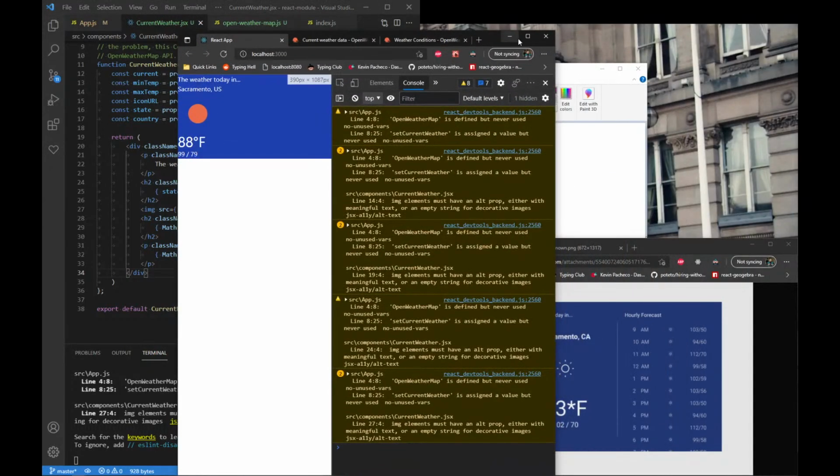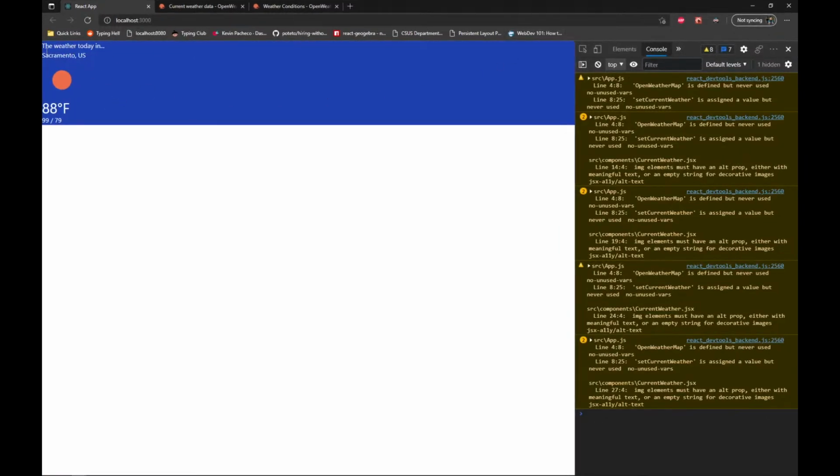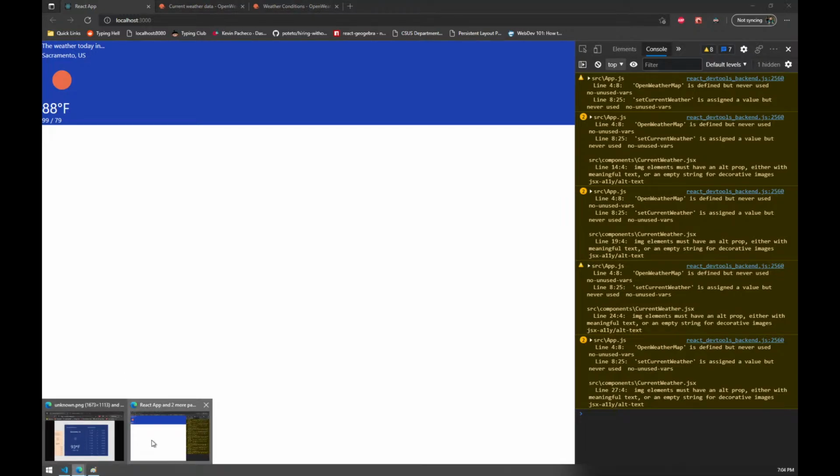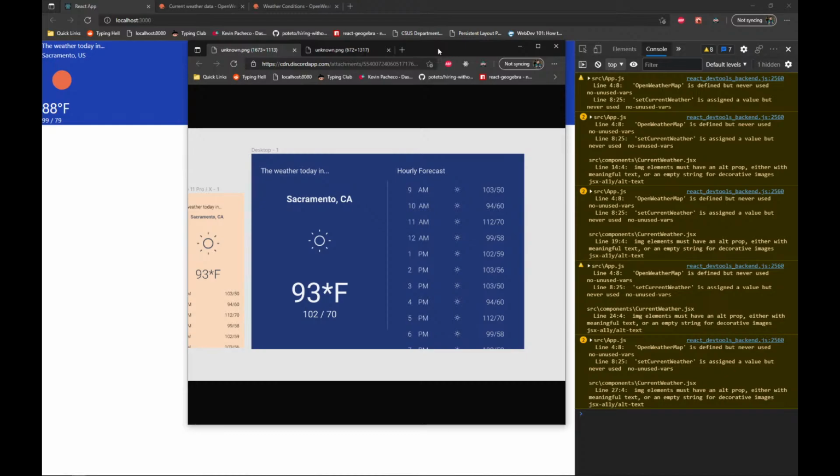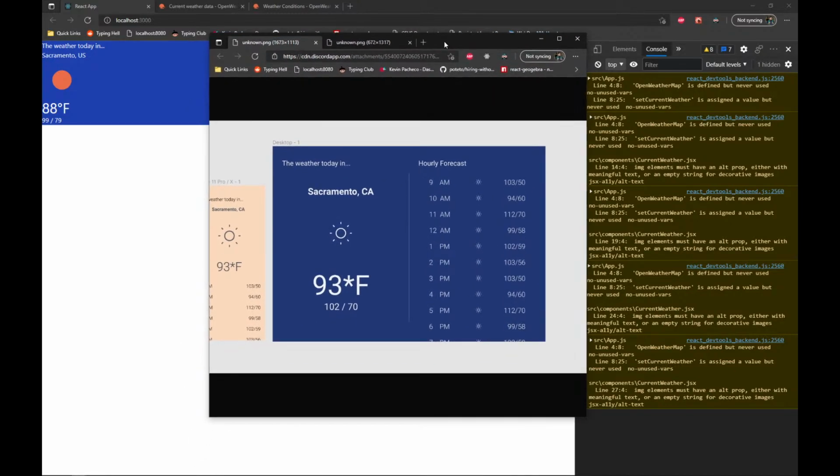Now let's take a look at how this looks. It doesn't look that bad, but Victoria created us this design, so we've got to make it look like this. It seems to me that Victoria wants us to show the current weather on the left side, and on the right side to show the hourly forecast. That's another API call we can do to get this information.